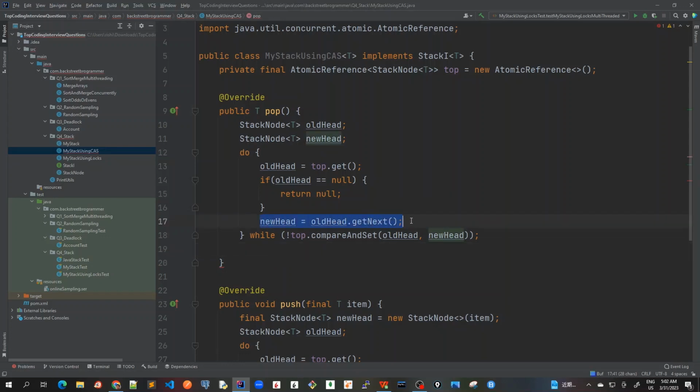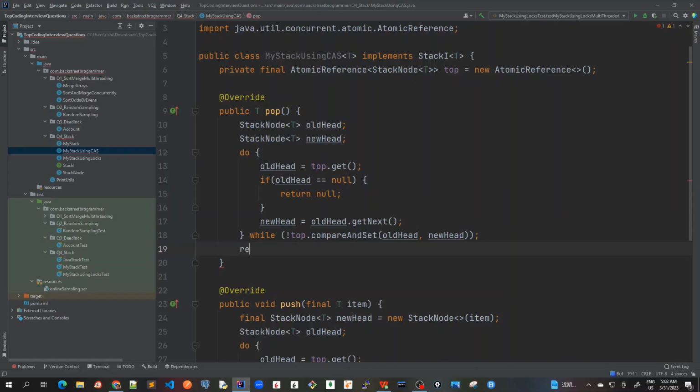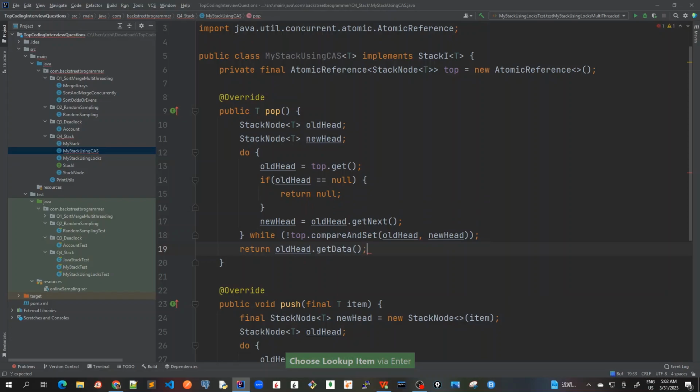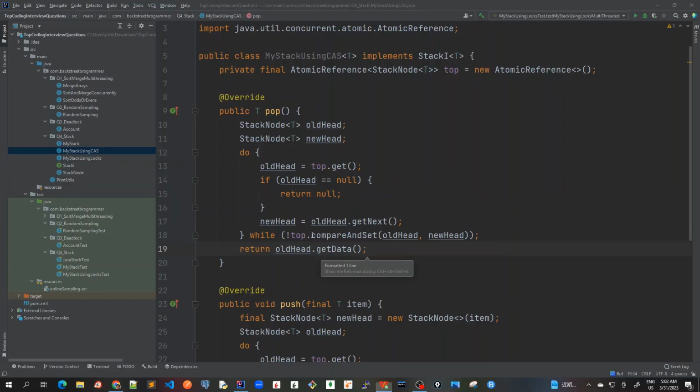So this is what we are doing. We take oldHead.getNext, we point this to the new head, so the new head would be this T. And then we return oldHead.getData. So this is what we return afterwards, after we pop the element.